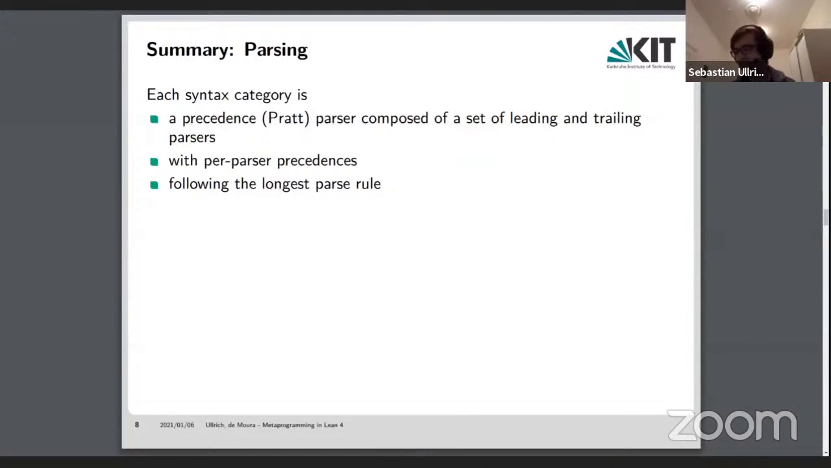Okay. I'm not hearing any. Okay, so let's just go forward because I think I'm already a little slower than I expected. But yeah, so parsing is based on syntax categories in Lean 4, which each are basically a precedence parser composed of parsers. And there are leading parsers and trailing parsers, which simply means do they start with a token or do they start with this category? If you know anything about parsing, you might know that this is important to avoid left recursion, but otherwise you can completely ignore this distinction because syntax will do it for you.